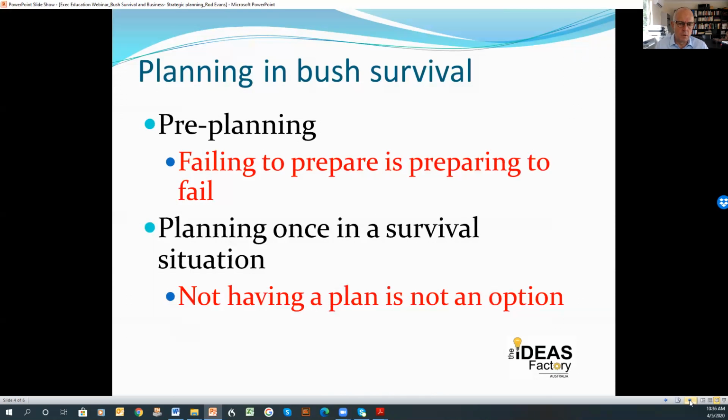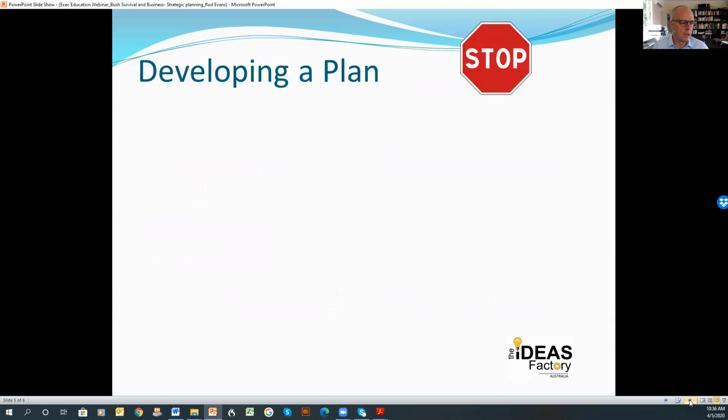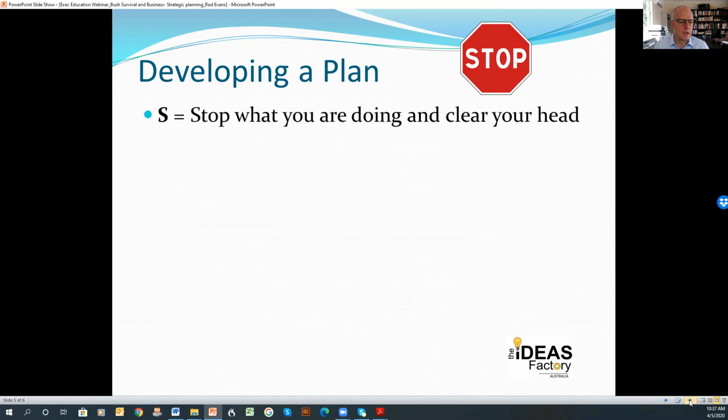Now, what I'm going to do is show you a technique for building a strategic plan in a bush survival situation. It's going to look as if it's primarily focused on the second aspect of survival, which is planning once you're in the situation, but it also has application to the first phase, which is planning before you get yourself in the situation. So let's have a look at the technique. The technique is called STOP, and STOP basically stands for S.